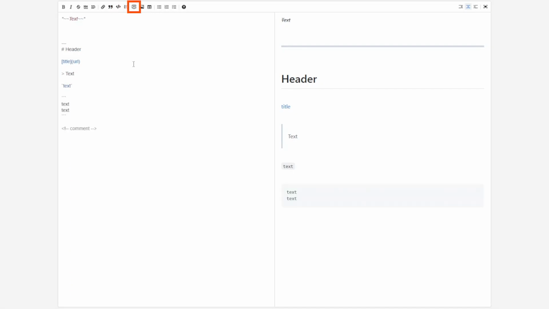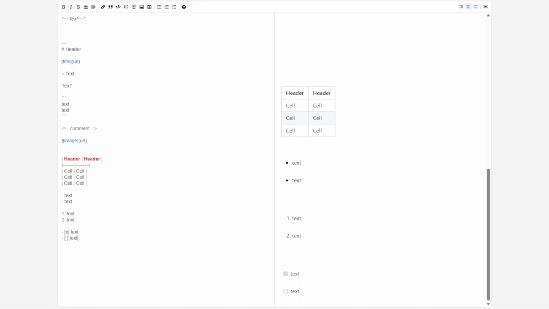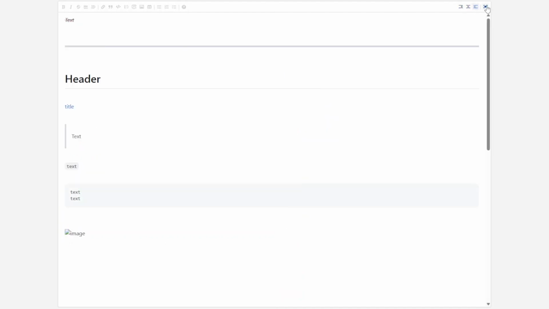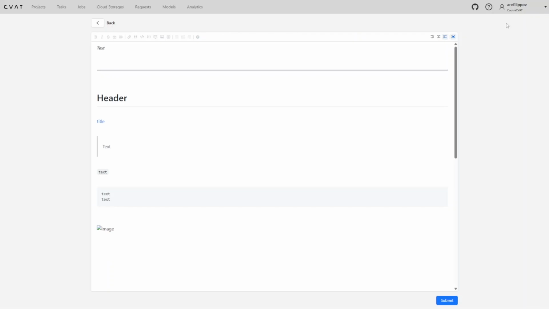Add comment, visible only in the specification editor. Insert image, you can also paste a screenshot from the clipboard with Ctrl+V. Insert table, three types of lists: unordered, ordered, and checklist. On the right, there are four buttons too. Show only the left panel, show both panels. Show only the right panel, expand the editor to full screen.